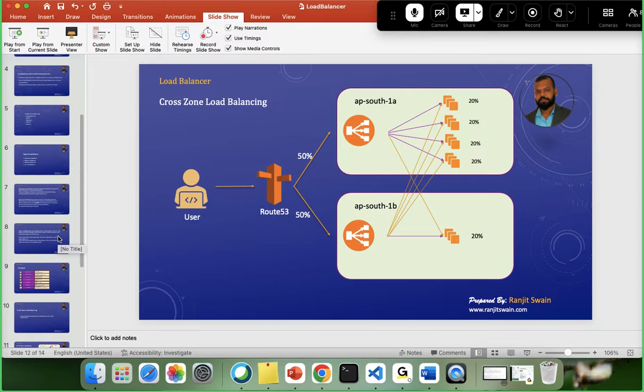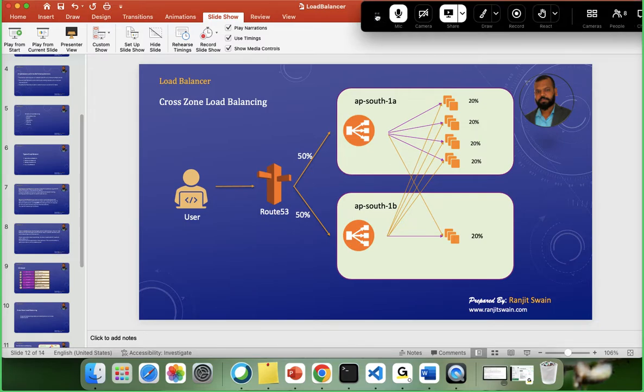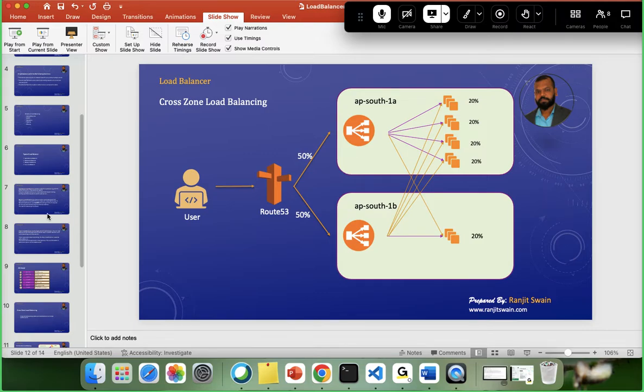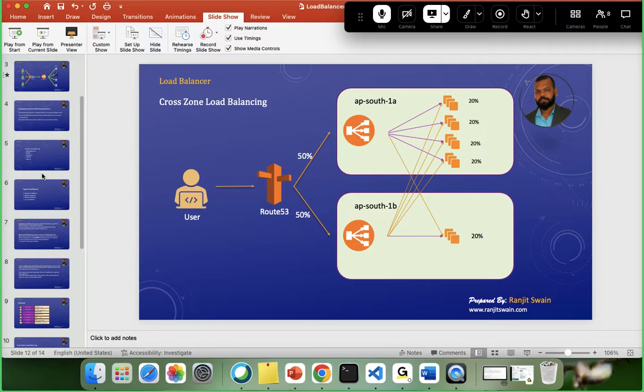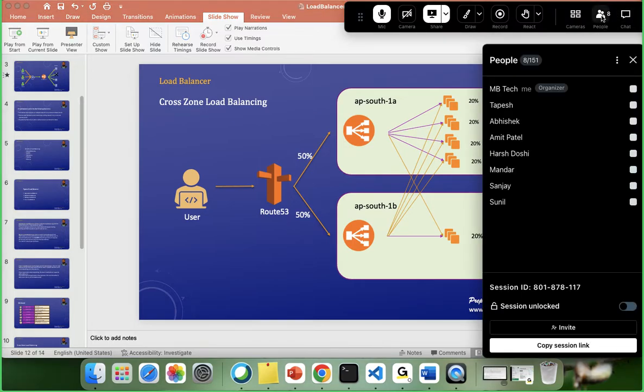Okay, so is there only one type of route that we are using, like you said, Route 53, right? Are there any other types of routes that we use for cross-zone load balancing? We can see that Route 53 is provided by AWS.